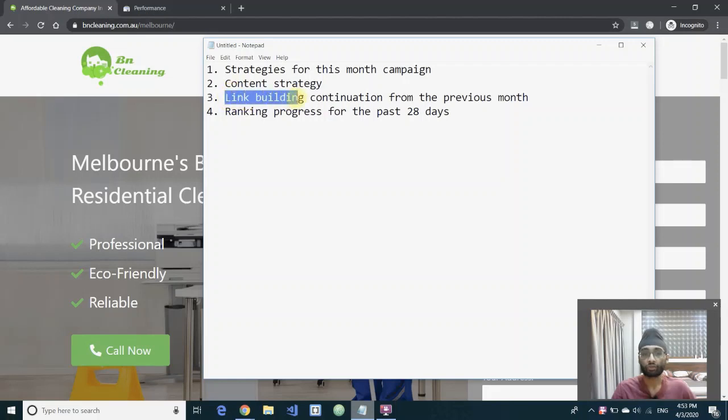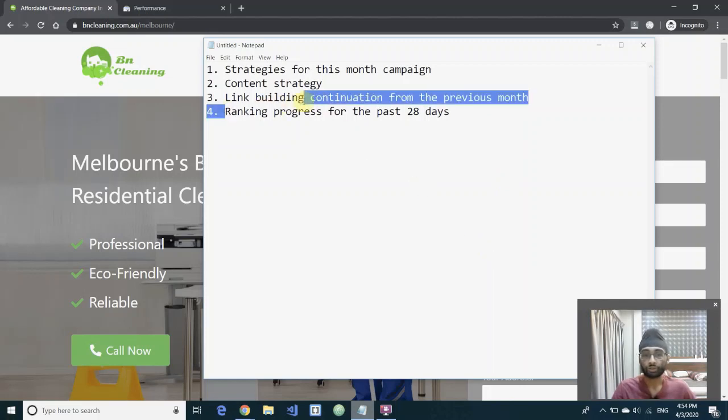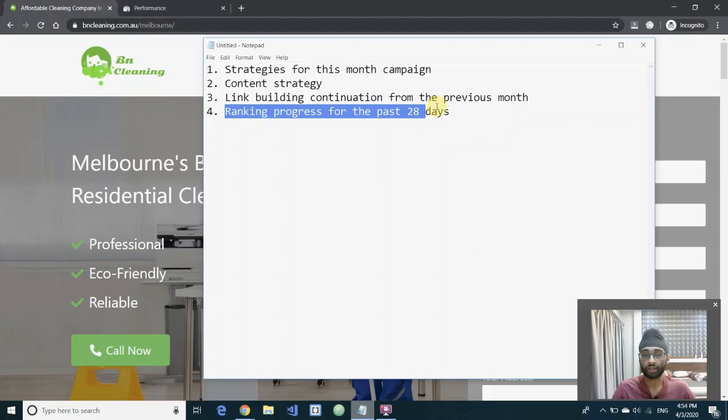And then we'll move on to the link building, which is actually the continuation from the previous month, when we started with the link building as well as the social signals that we implemented in the first month. And lastly, I'll show you the ranking progress for the past 28 days and the improvements in the rankings, as well as the search console statistics. So without further ado, let's start with the video.